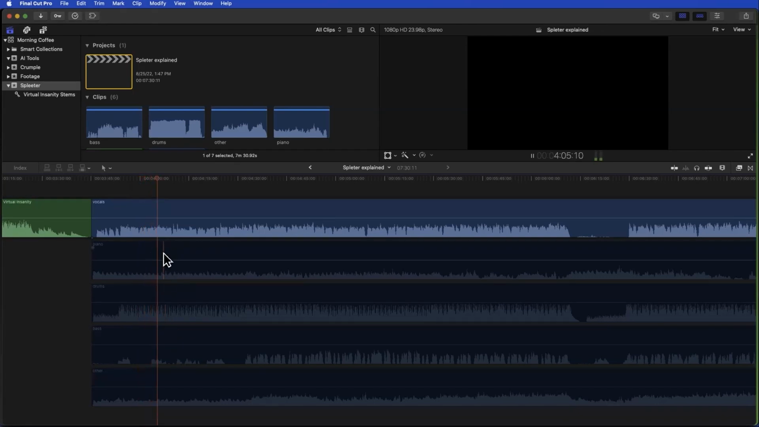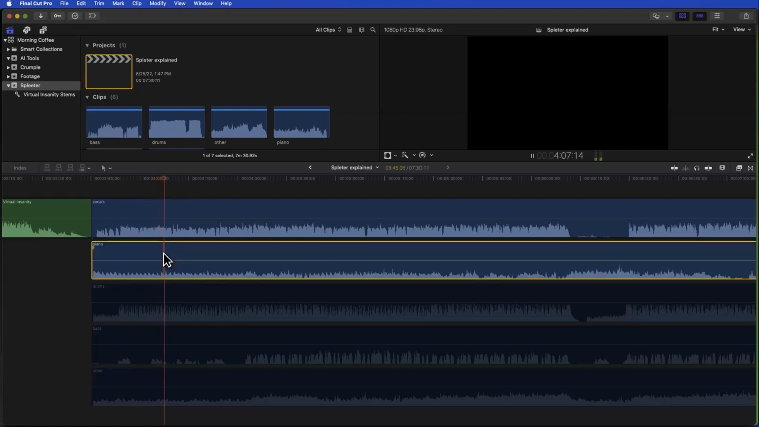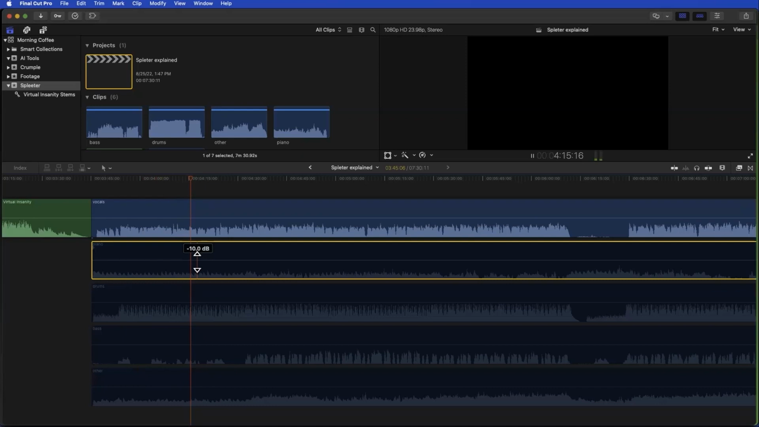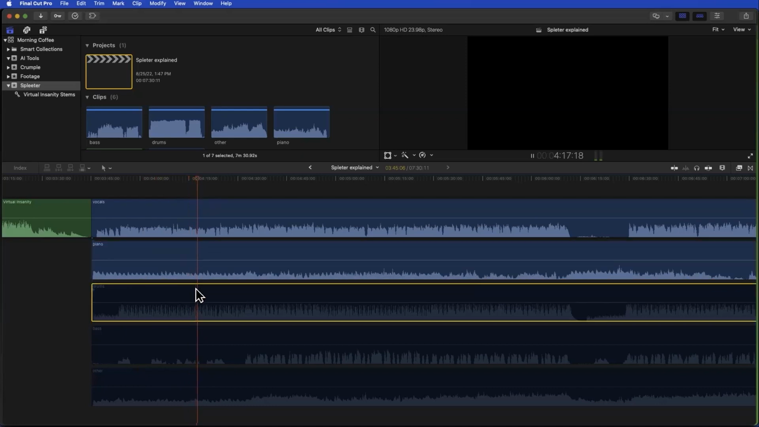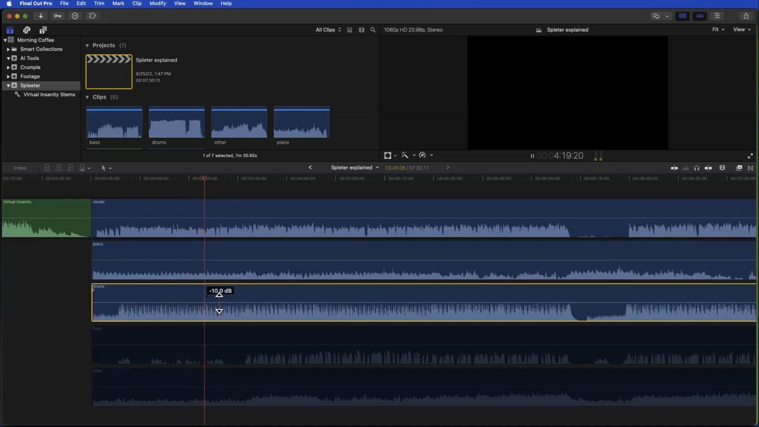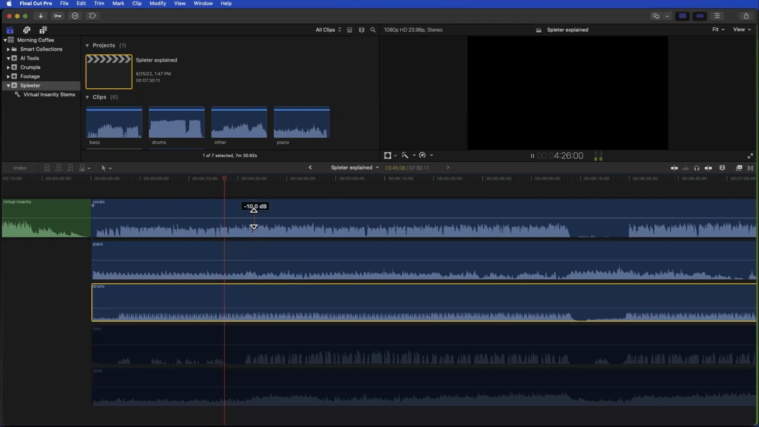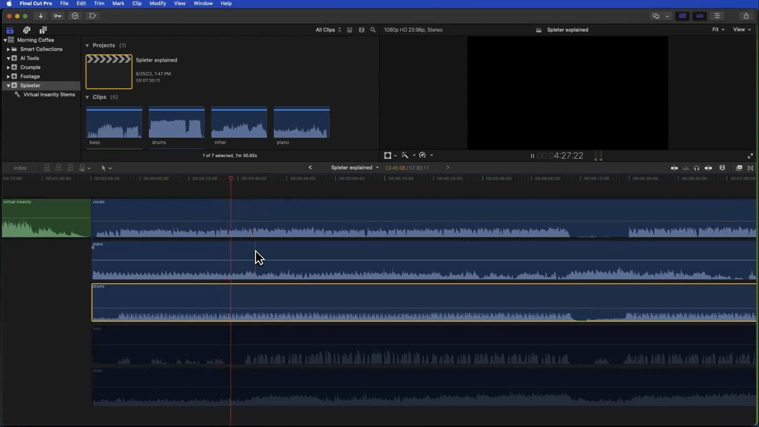Let's bring in the piano tracks. Now I'm going to bring in the drums. But I want them to come down a little. And maybe bring back the vocals. But let's bring up the piano.